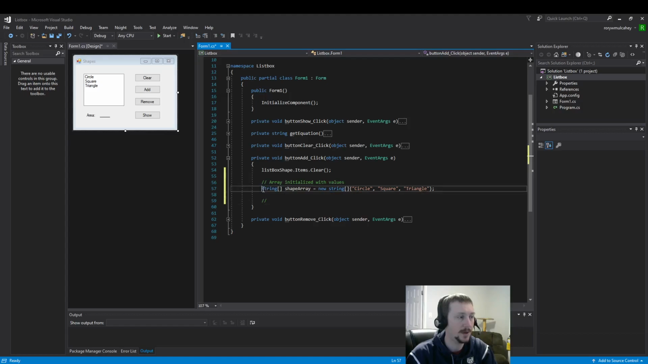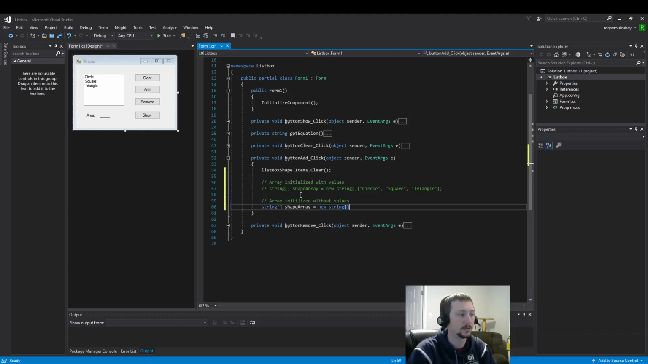And let's comment that out, and let's build another type of array without the values initialized. Without values. So remember, we need to give it the size of the array. So we're going to build an array of size 3.